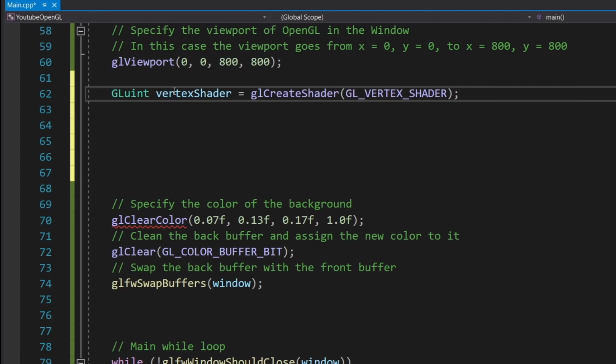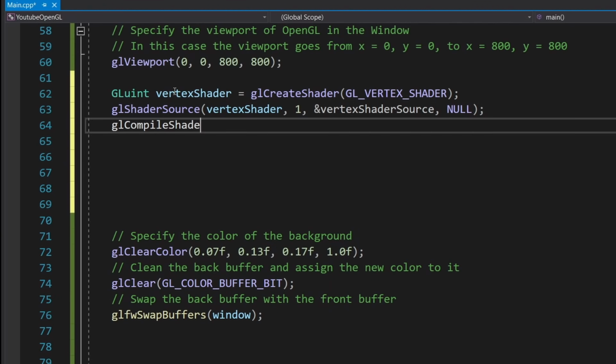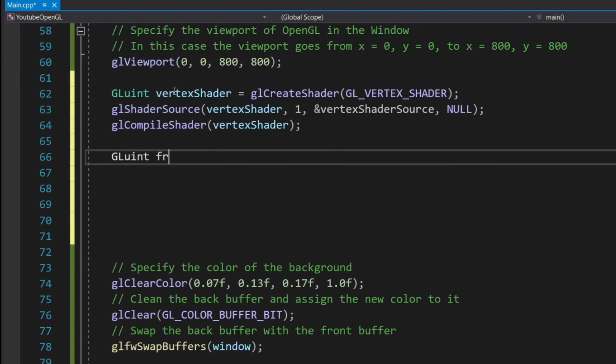So now that we have a vertex shader, let's feed it the source code we copy-pasted earlier. We'll use glShaderSource, and the first thing we're going to give it is the reference value. Then we're going to specify that we're only using one string for the whole shader. Then we're going to point to the source code, and then the last thing doesn't matter, just write NULL. Now the thing is that the GPU can't understand the source code, so we'll have to compile it right now into machine code. So I'll just use glCompileShader and give it the reference value. So great, now we have a vertex shader.